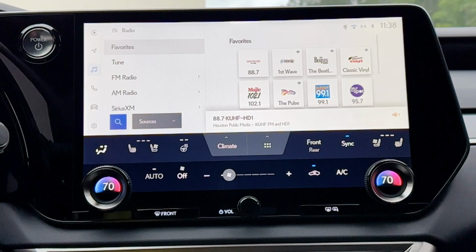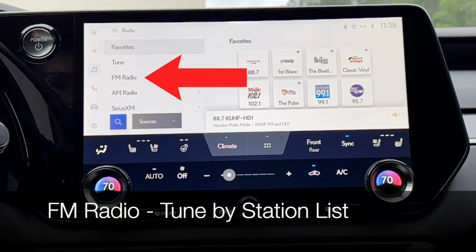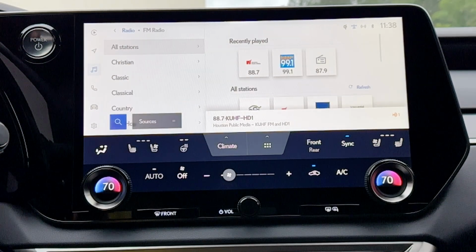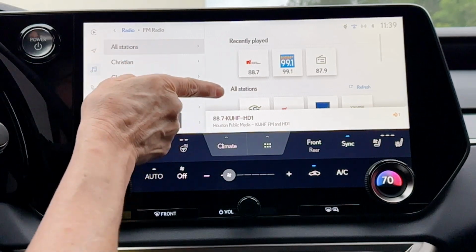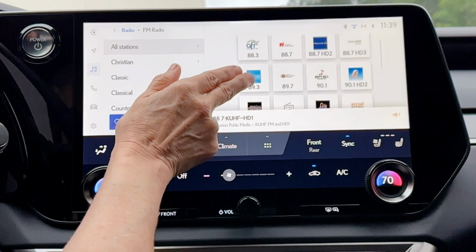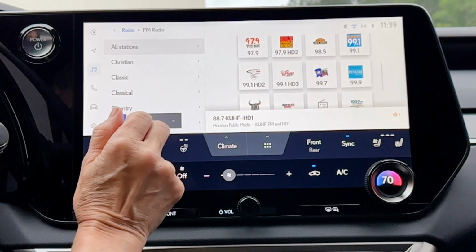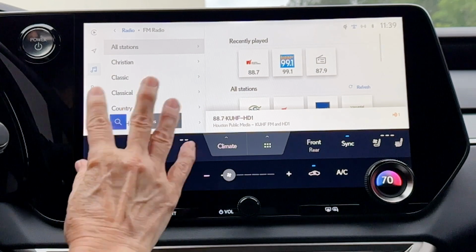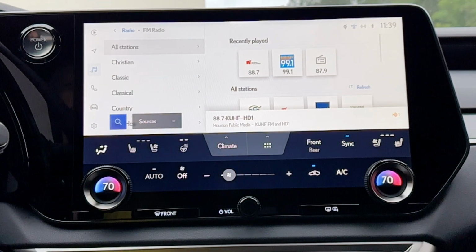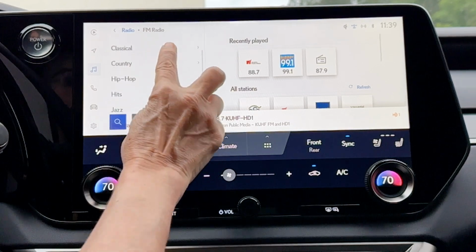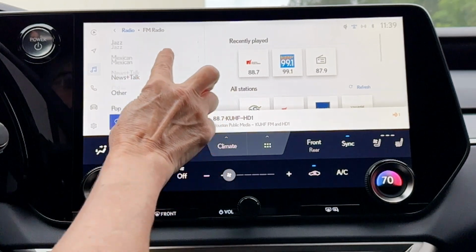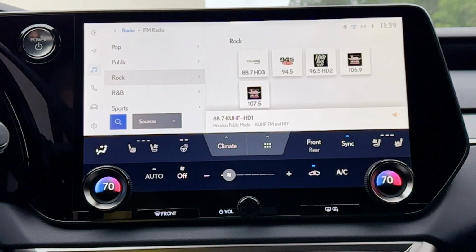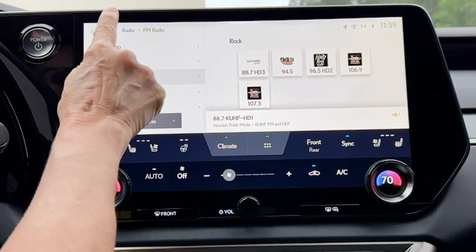Select Radio with the left-facing Go Back button to come back to our main radio screen and come down to FM radio. If you don't have your station numbers memorized, you can always search within FM radio. You can now search all stations recently played or all of the stations that are available in your area. This is great if you're traveling and you're not familiar with the stations in that area. Just come here and search all stations or search by music type. So search by genre and you'll see stations that are available playing that particular content.